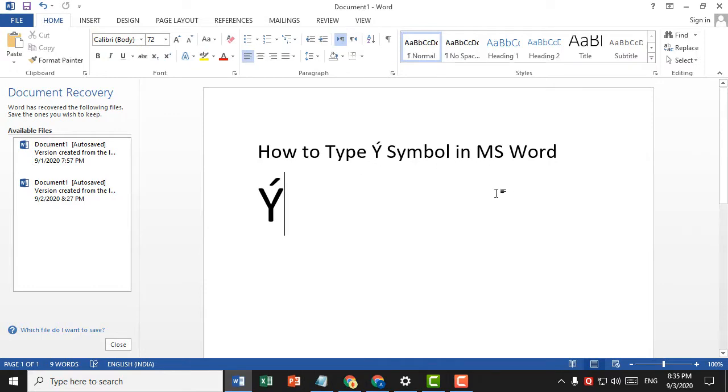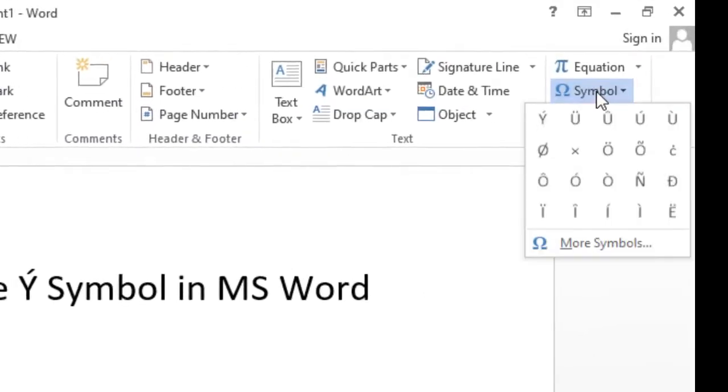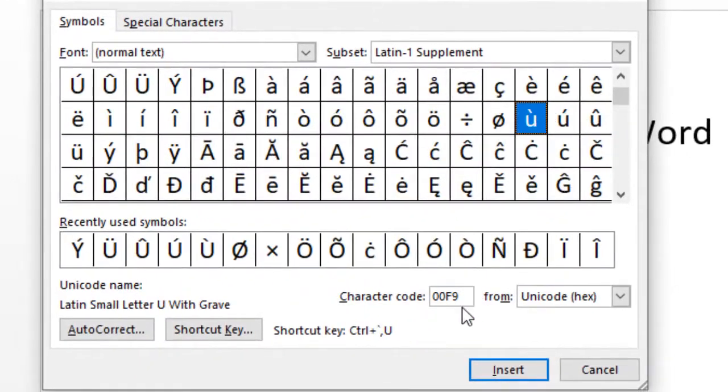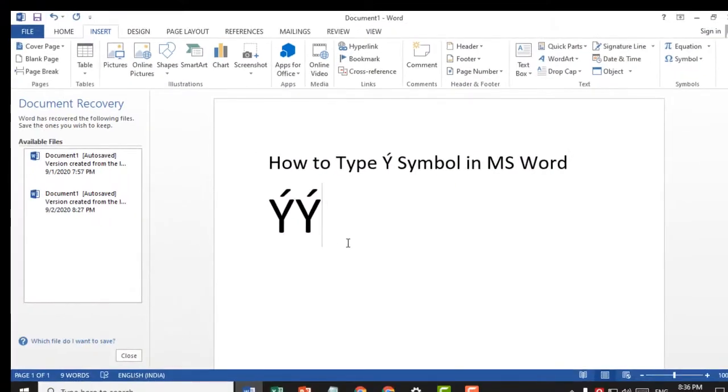So guys, this is very simple. Firstly click on Insert. After that click on Symbol, then click on More Symbols. Type the character code 00DD. After that click on Insert, then click on Close. That is it.